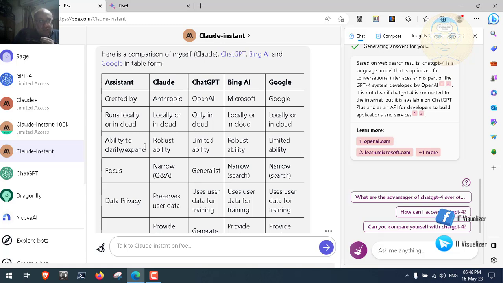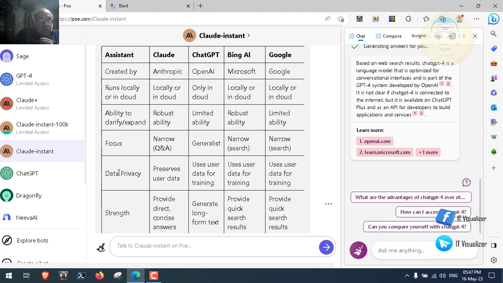Ability to clarify, expand: robust ability, limited ability. This is not correct. He is favoring himself, or he is saying that he is limited, okay, but ChatGPT is further more advanced than him, so this is also not correct. Focus: narrow questions, generalistic, narrow search. All of these are not correct. It's not narrow search.